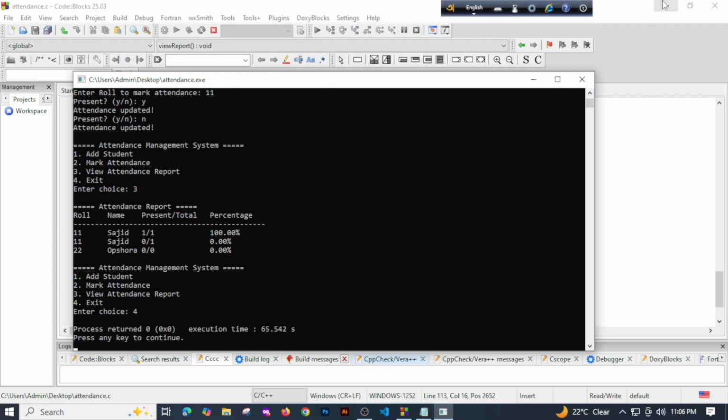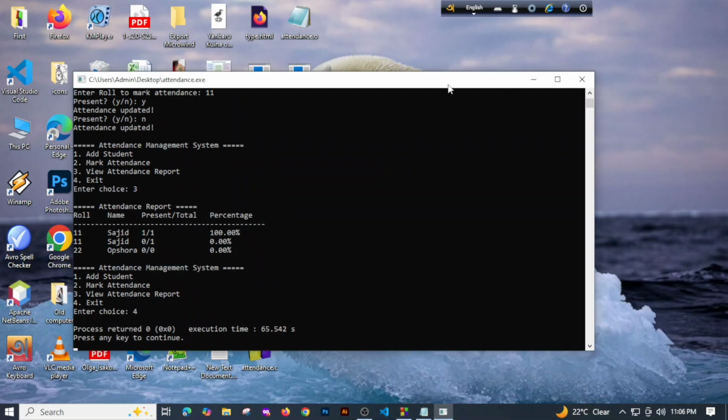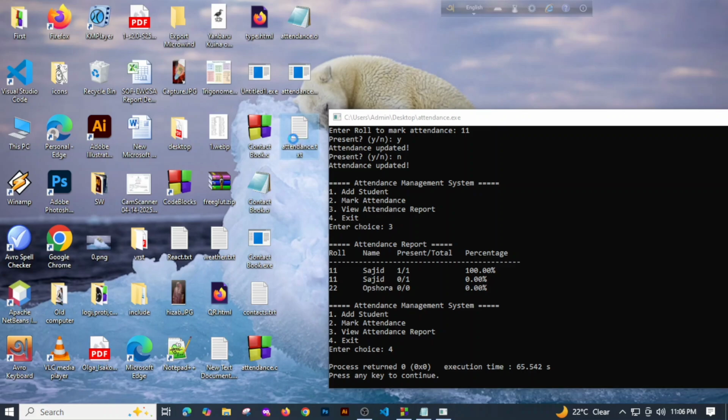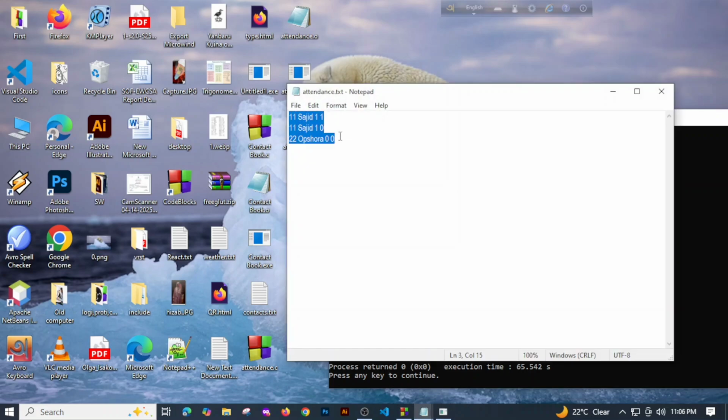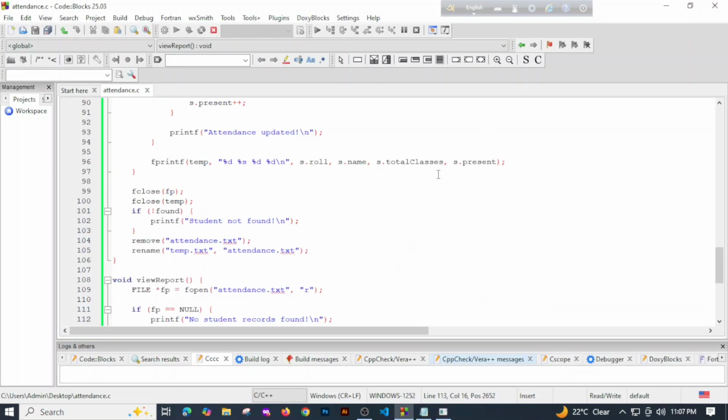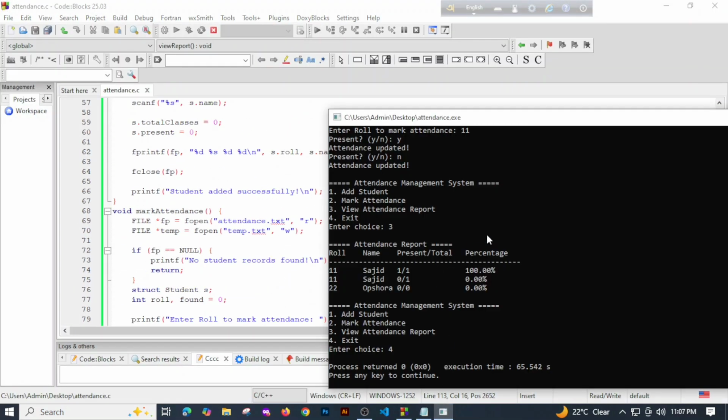Now yeah, that's all our code. Now I will show the text file. Yeah, now here you can see the updated text. Here 1 1 means present, and 1 0 means absent. So yeah, that was all for today, and I hope you have understood.